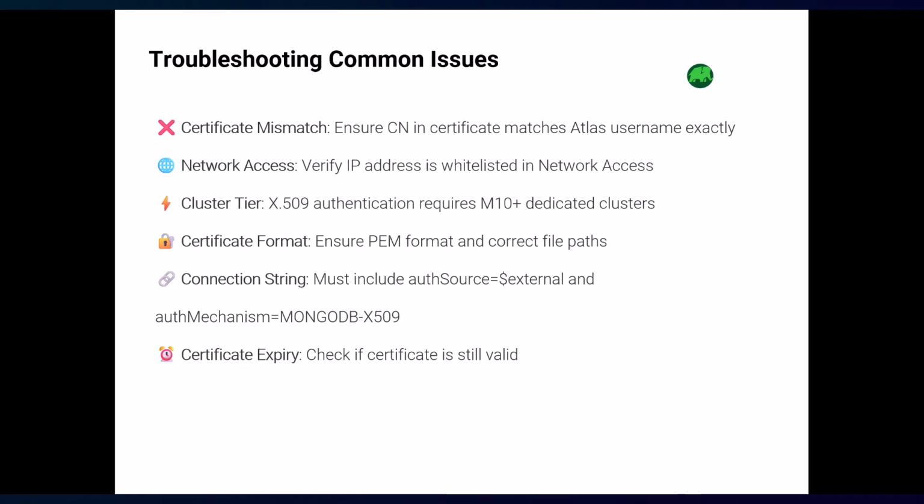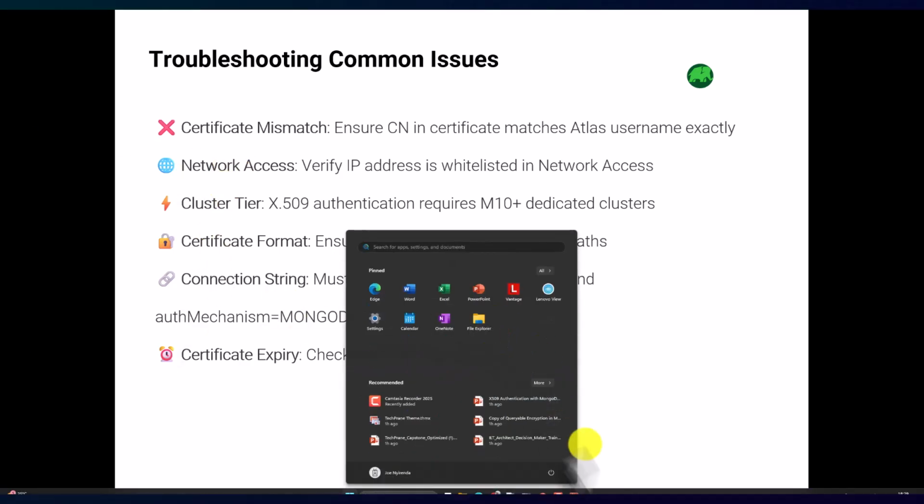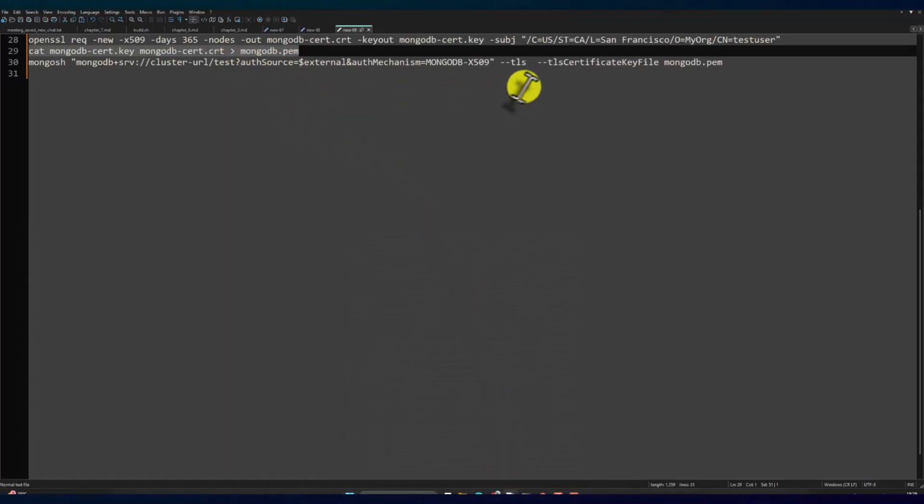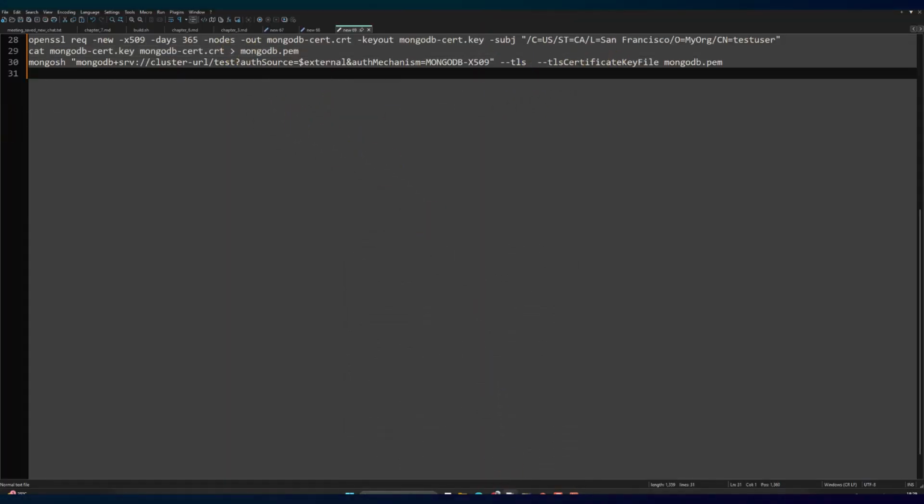Other issues might arise from the certificate format, for example. So make sure that your PEM format is correct and that you've got the right path to the PEM file. In the connection string, you must include the authentication source, which is $external, and the authentication mechanism must be MongoDB X.509. And just to show us those details, I'll head back here. So this is what I had. So my authentication mechanism is set to MongoDB X.509.